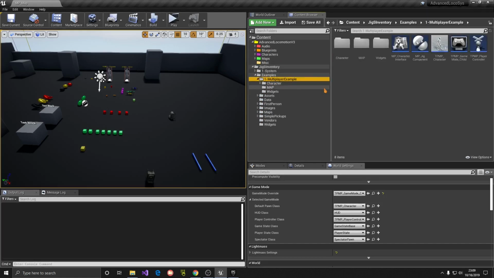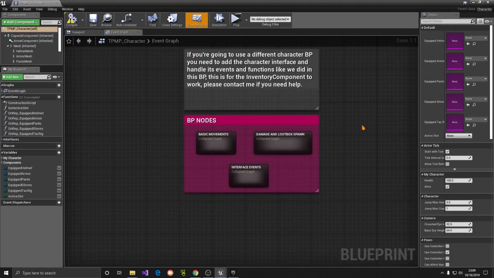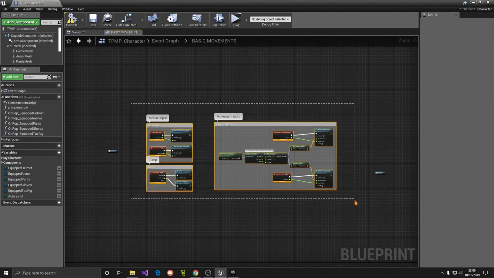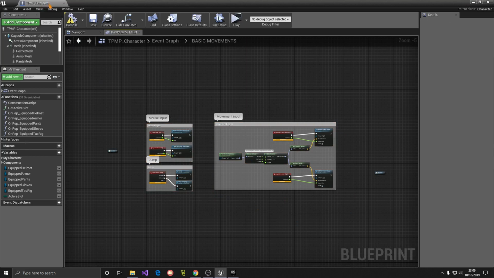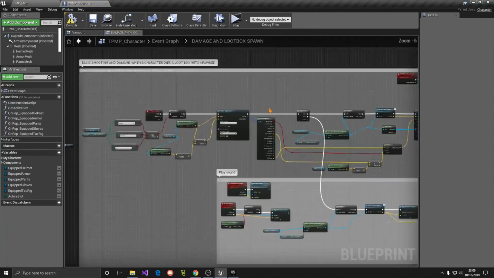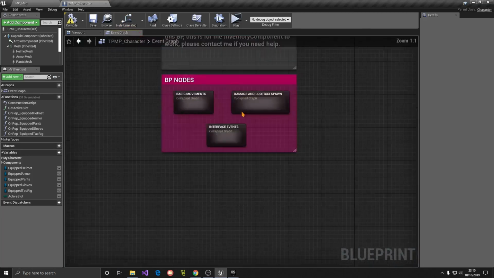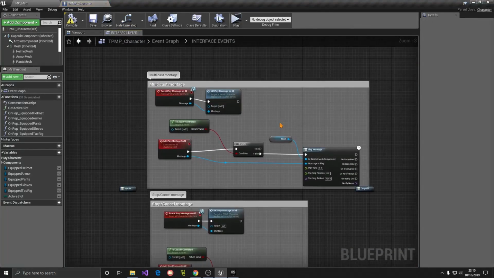So once again, going back to the multiplayer example folder, and here we have the player, the character. With the new update, like I said, in this character there's not a lot going on. It's just basic movement, which we will be using the Advanced Locomotion characters for, so we don't need this. So this is not needed. What else? Damage. This is just some basic damage. You can implement your own damage or copy these. What else do we have here? We have interface events. This is the only important thing that we need to implement in the other character.